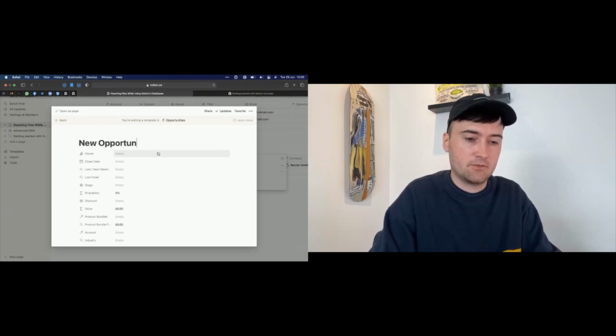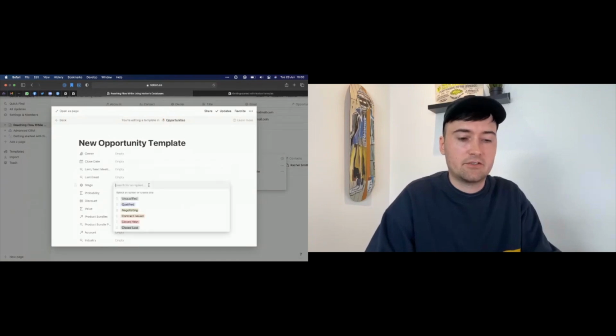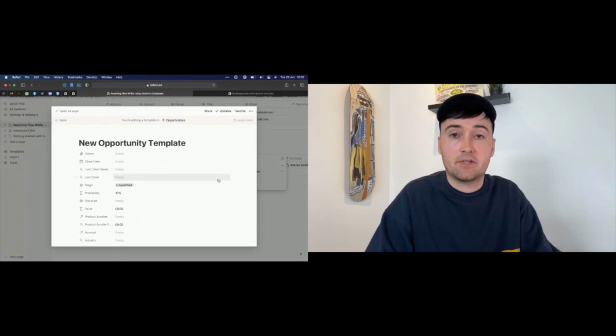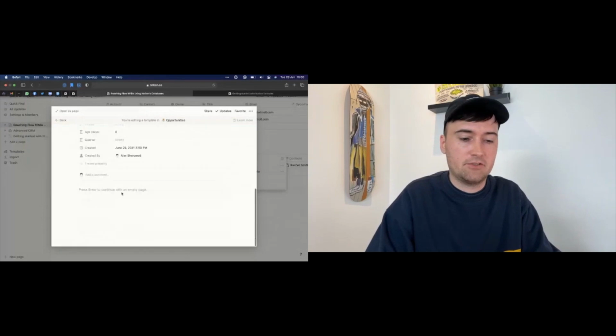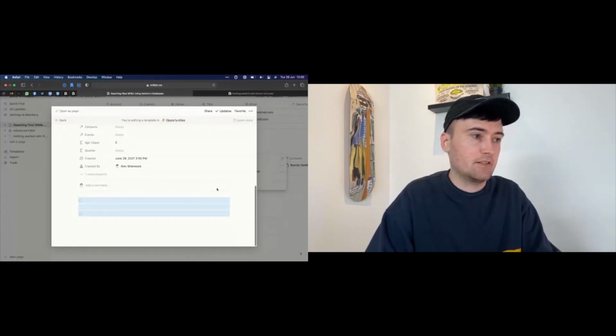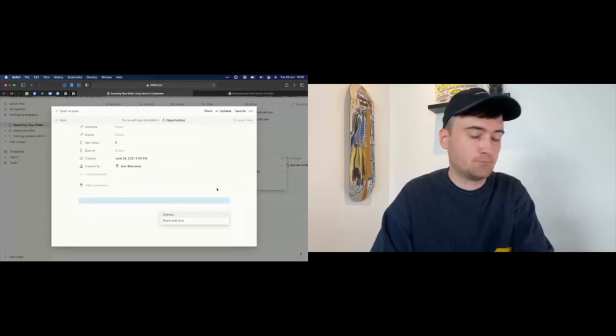We'll call this new opportunity template. You can fill in some of the columns that you want to complete as part of when the template is applied just there. So there will be the default values when that template is used. And then we can just paste these linked database views in here.